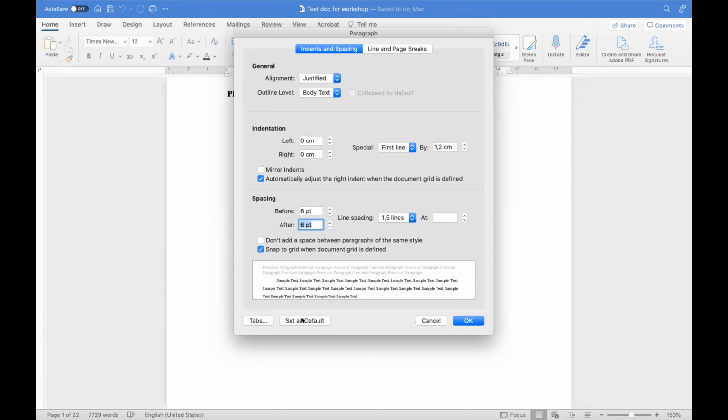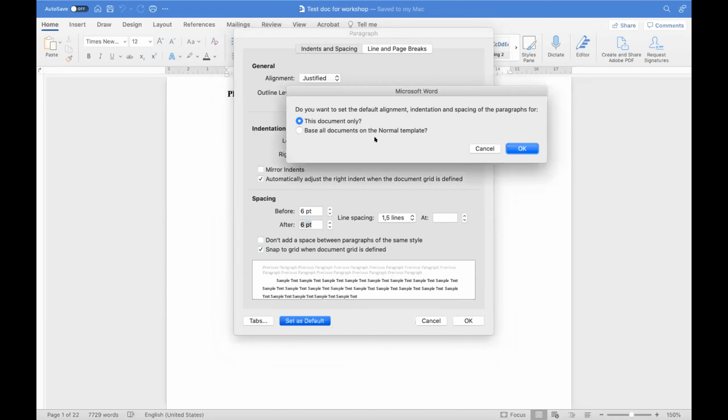And then if you want this to be the case every single time you open a Word file on your laptop, you will say set as default. Now, this box will then jump up and it says, do you want to set this for this document only or base all documents on the normal template? And now, if I was writing a thesis, I would say, please base all of my documents on the normal template. I want everything I type on this machine to start with this template, and say okay.